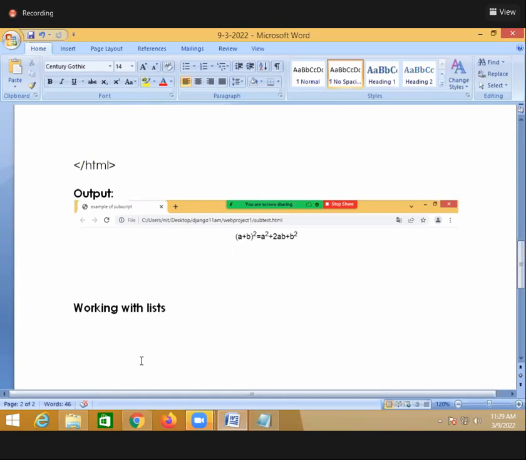You define it with bullets. So there are two types of lists. One is an ordered list and one more is an unordered list. An ordered list is with numbers. An unordered list is without numbers. It is with symbols.